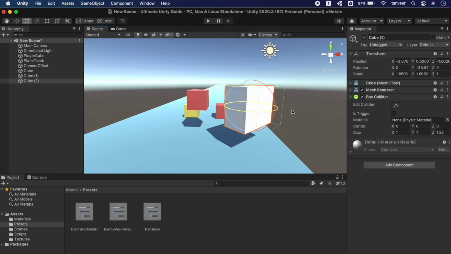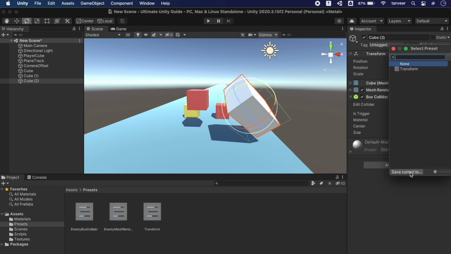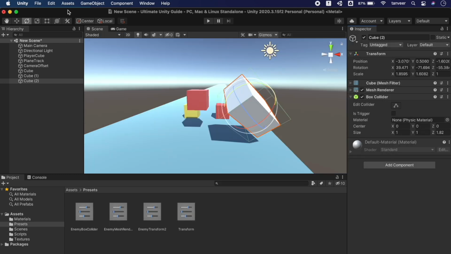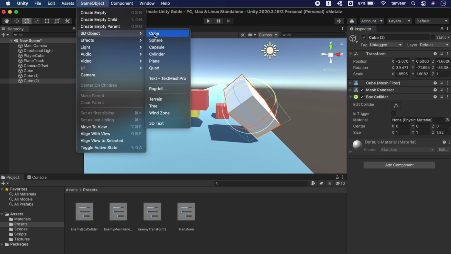Let's try something more with the presets. Now I'm randomly shuffling the values of this cube. Now let's save one more transform component. Click Save current to. In the presets folder, let's click on Save, and this will be our enemy transform 2. To apply this preset, I will be creating a new 3D cube.